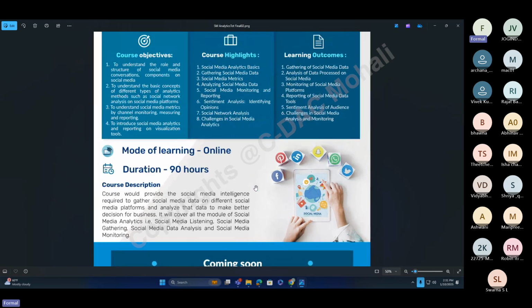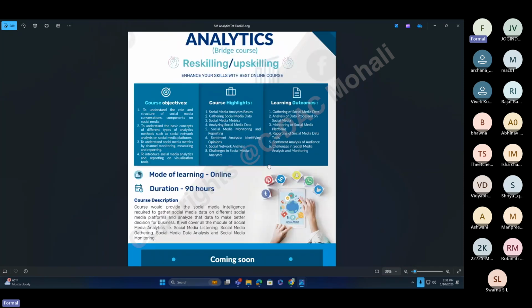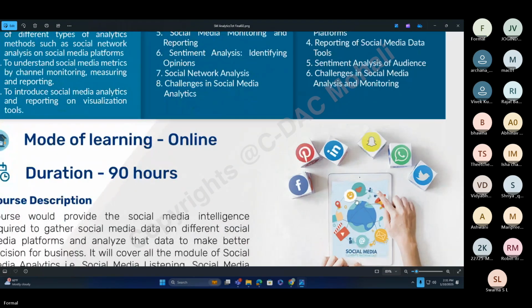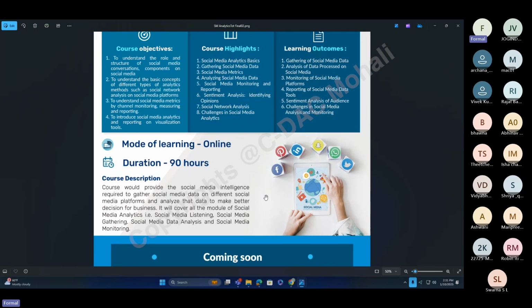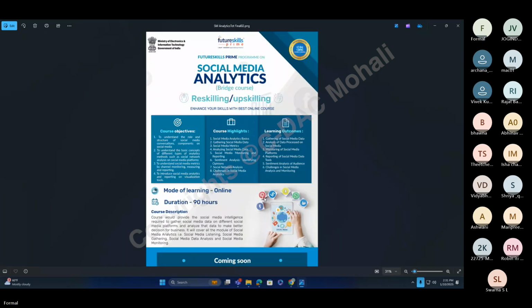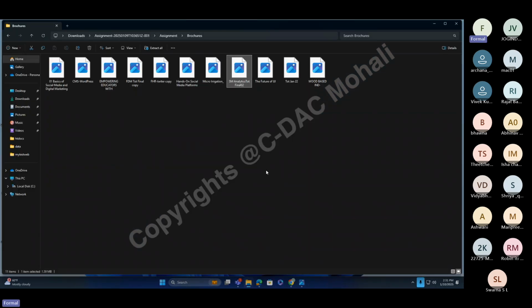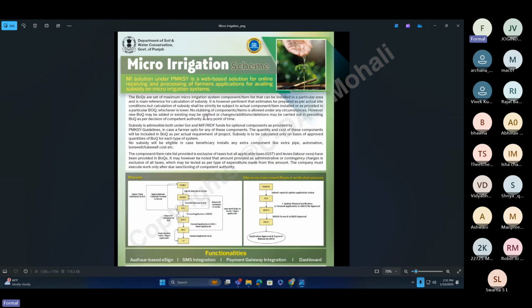And as this is an online course related to social media analytics, we use this image to highlight the main purpose of this course. Similarly, we can check other things. Okay, let's check this one. This is another brochure for the other department, for the other topic.